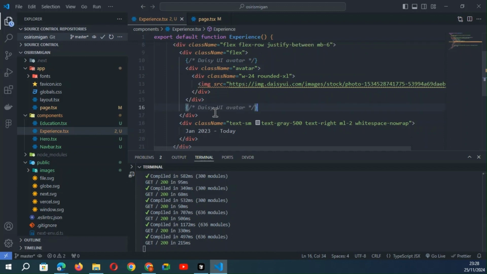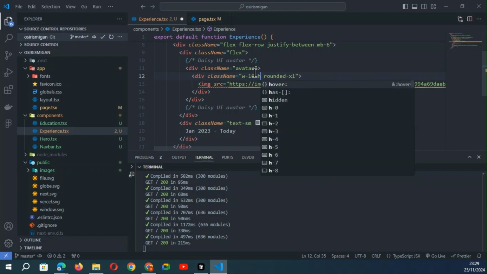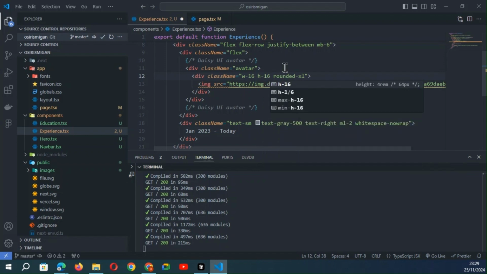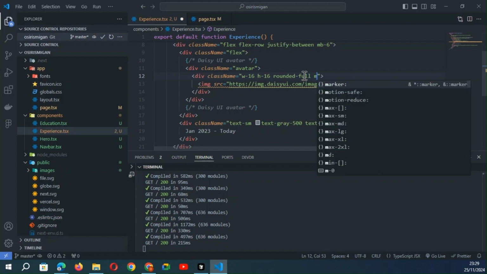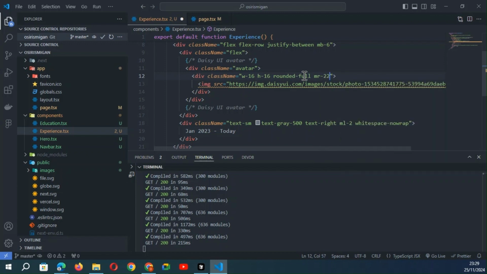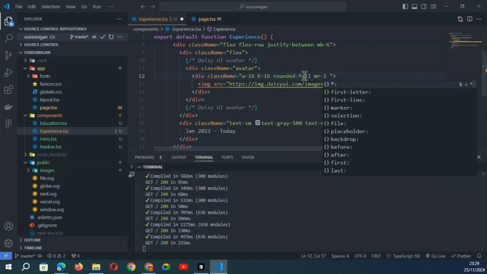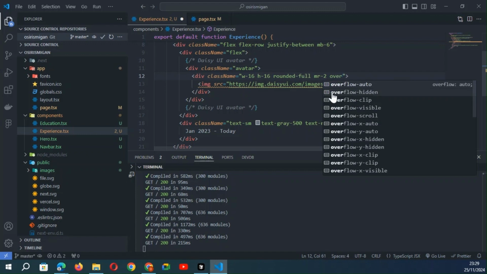Okay, so the size of my avatar, I want to use just size 8. Okay. Rounded full, margin right 2. Okay. And after overflow hidden.